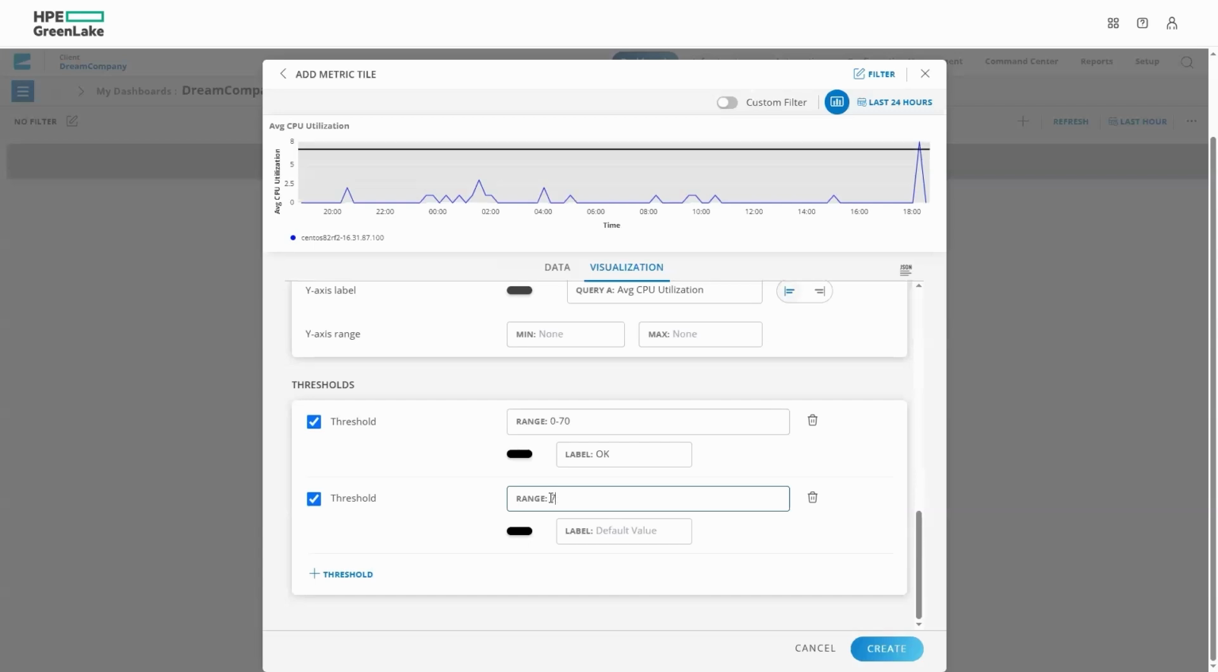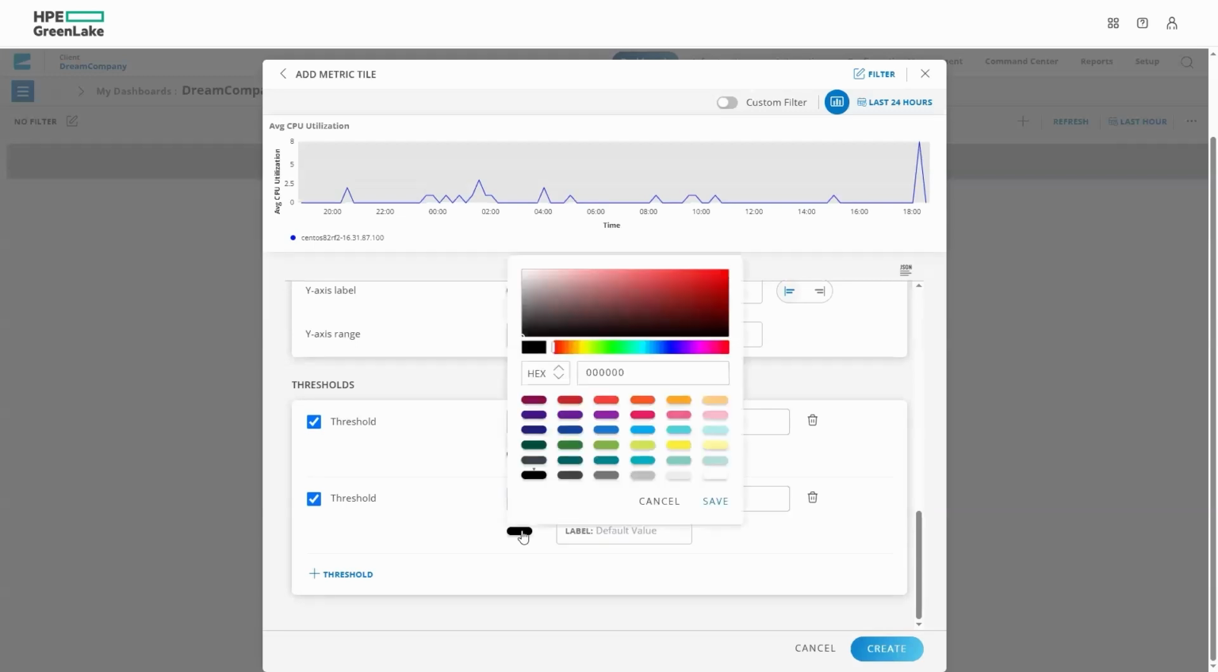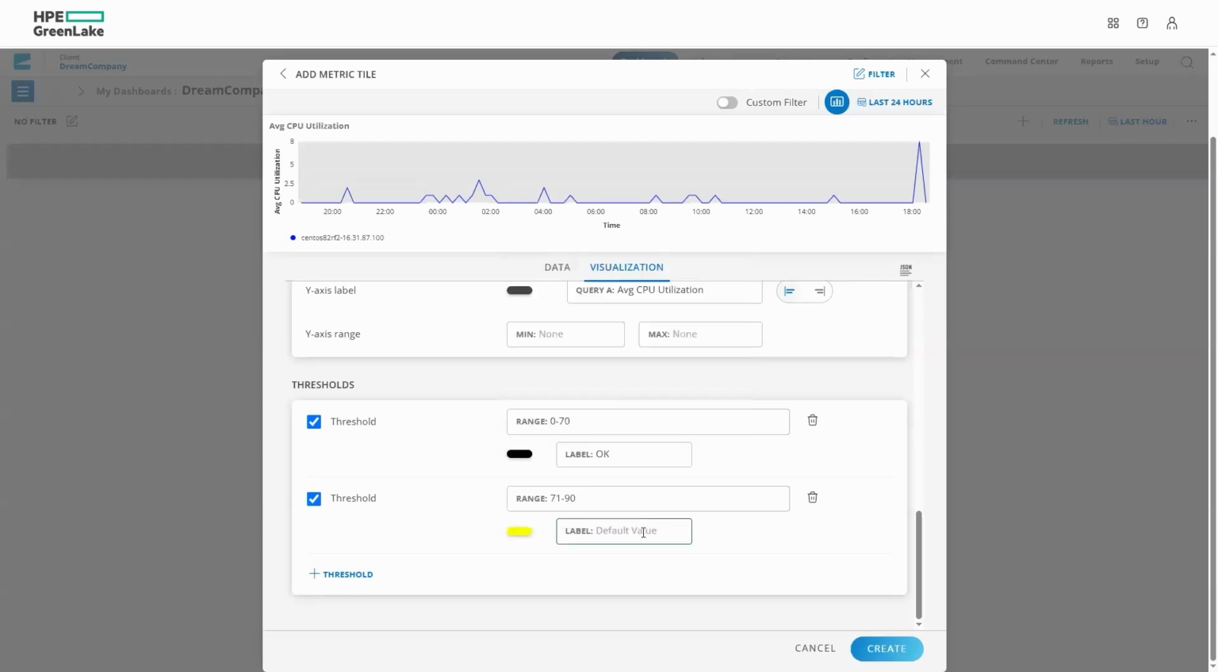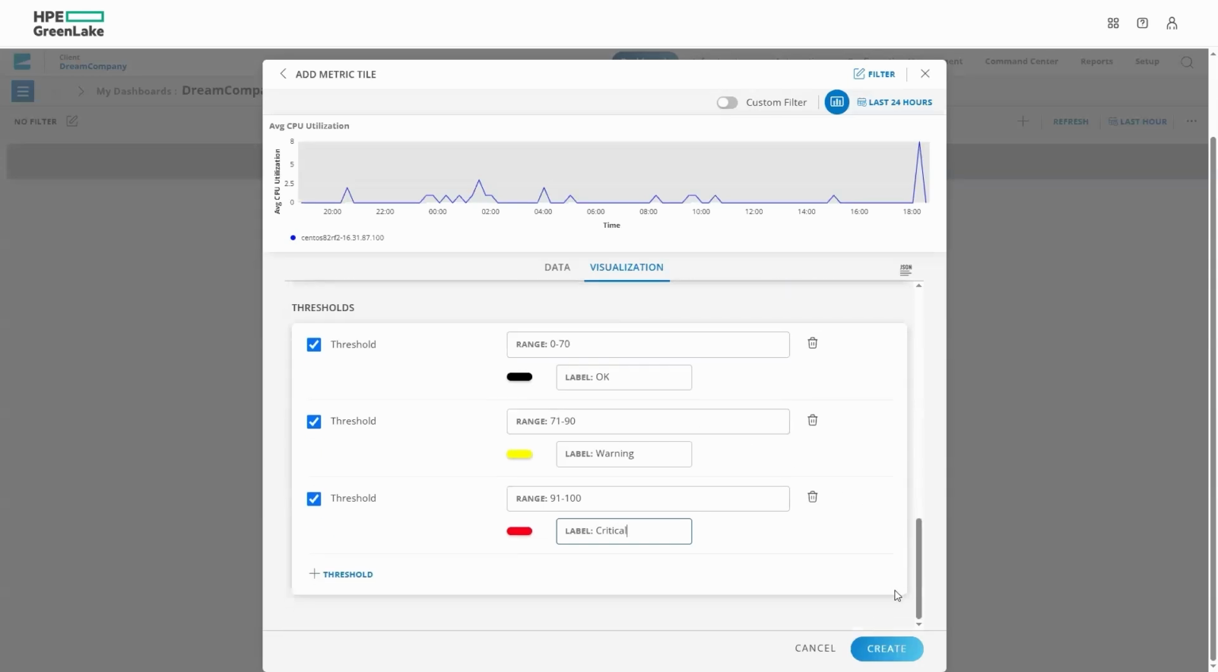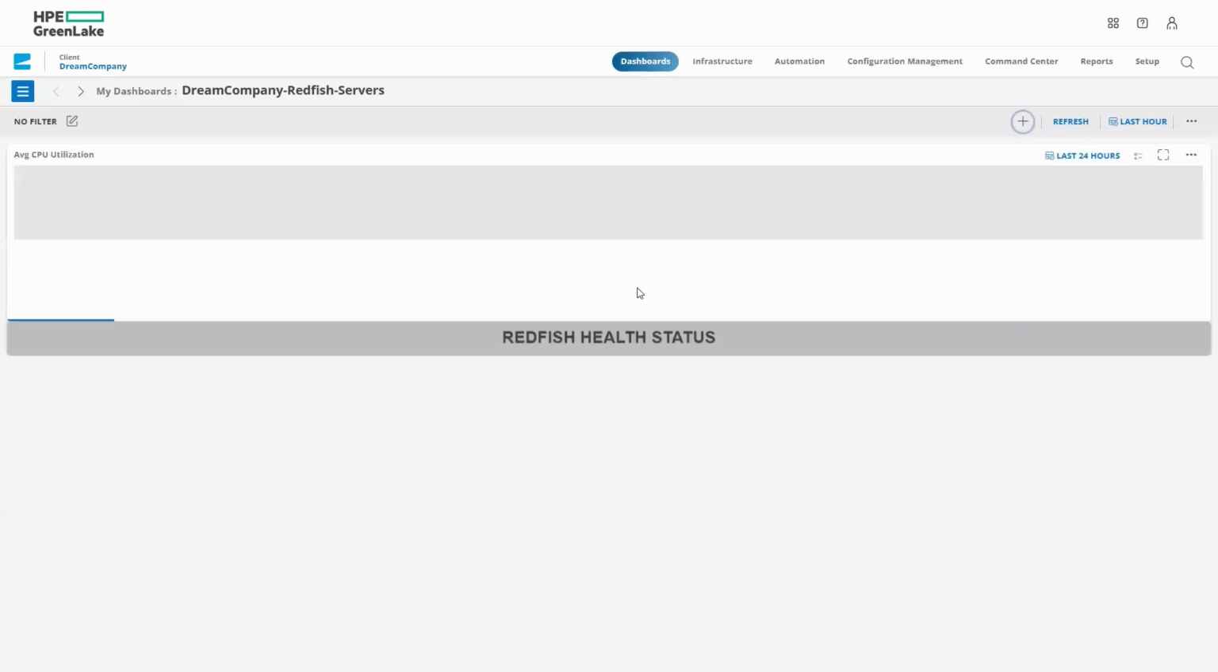In our example, we set up 3 different thresholds: below 70%, which we consider okay and show in black; above 70% but below 90%, which we show in yellow for warning; and finally above 90%, which we will show in red with a label of critical. You can now click Create to add this new tile in your dashboard.